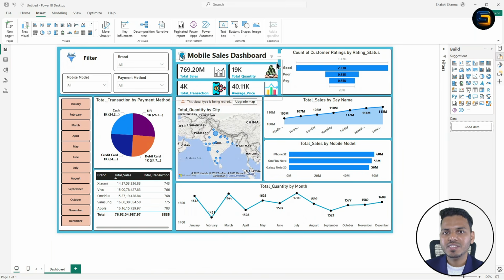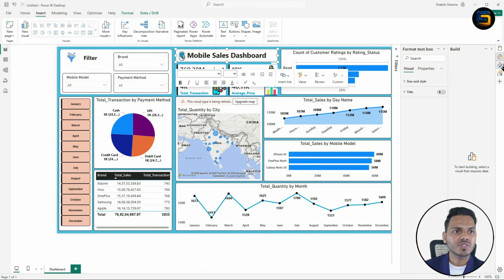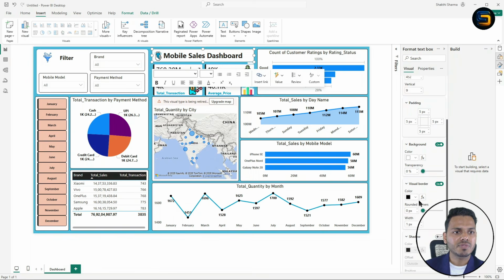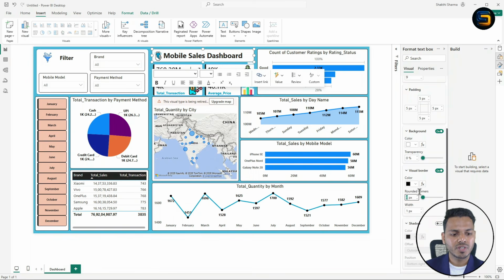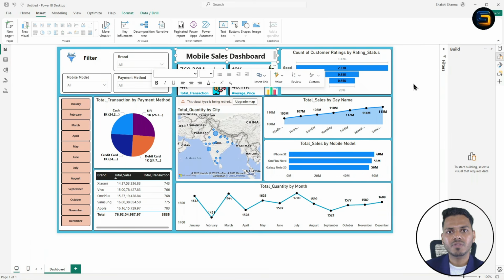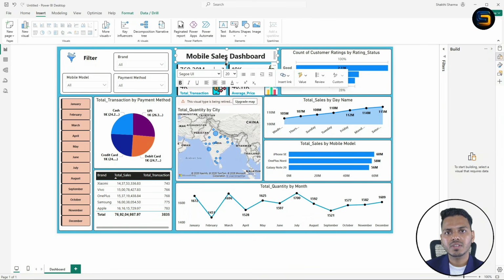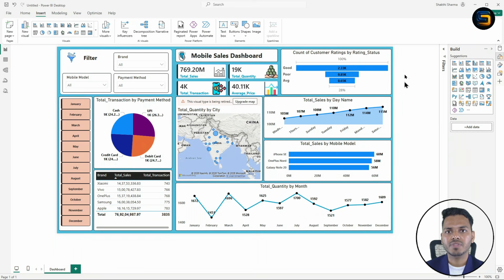Now one part is missing. We didn't give formatting to this title. So just go to format, size and style, you can go to background on the visual. You can make the rounded corner 5. Just click enter. So here you can see in this way we can do the formatting. So let me increase it so that it will fit, or else what you can do is reduce the size to 18. Now it is looking perfect.